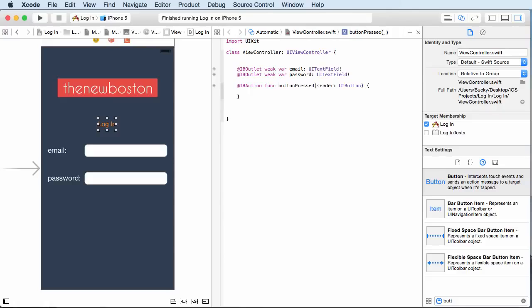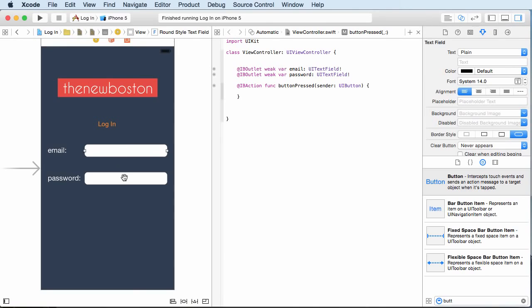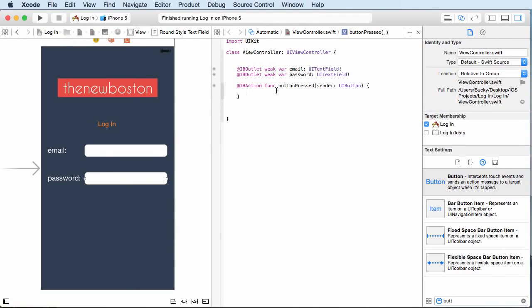So again, what do we do to hide the keyboard? Well, all we have to do is we need to say, okay, this is not the first responder and this is not the first responder. Pretty much give up that priority. So we need to access both of these fields and drop the first responder status.